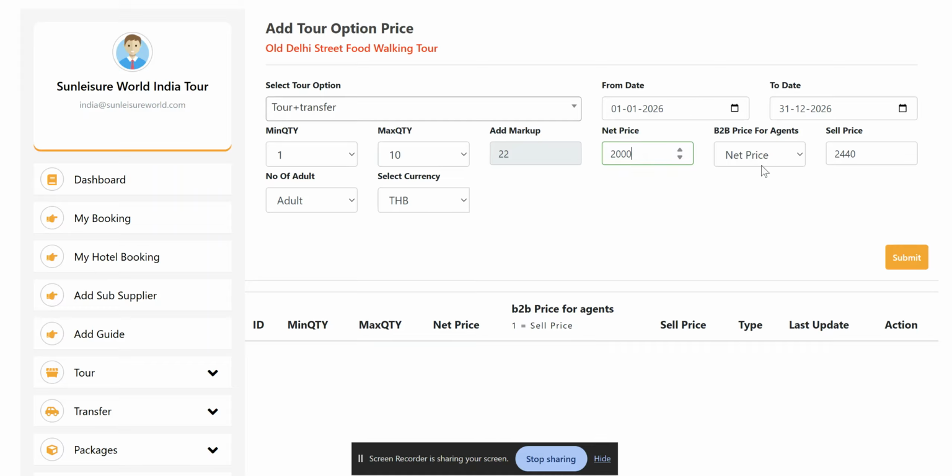This section is for whether you want to customize the rate for the B2B platform or not. So if you do not change it, if you keep it net price, then the rate on B2B would be net price plus 15% markup. And if you set it to sell price, then you can customize the rate. So now if you want to sell this for 2200, the rate on B2B will show 2200. But if you select net price, then it will be with 15% markup only.